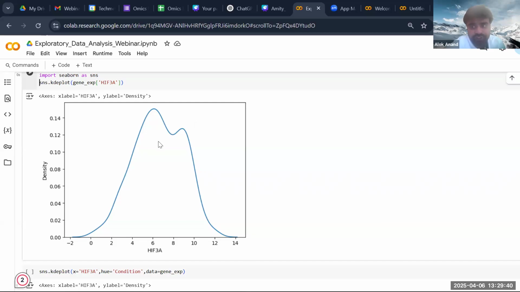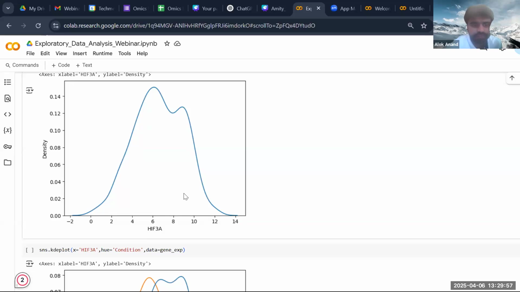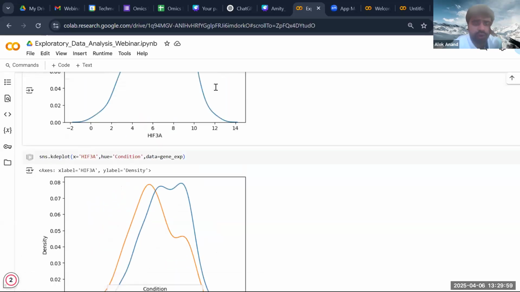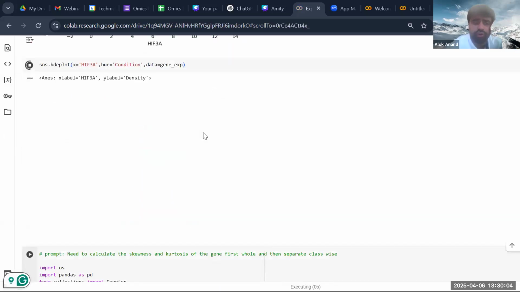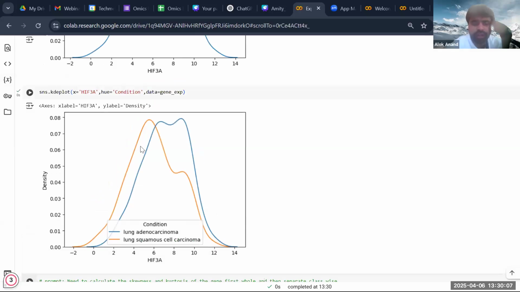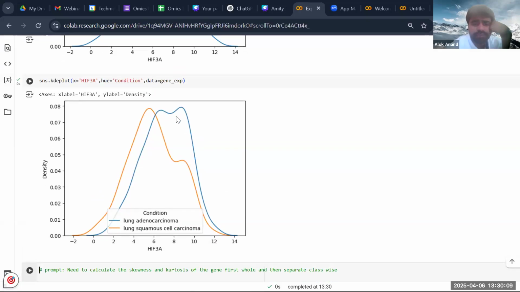And we know that in our data we have two conditions, right? So it is great that the density plot is also showing that bimodality is there. And this bimodality is coming from the two different sample subtypes, the two different clusters of patients. Now I want to show this on the two different conditions as well. You clearly see that the expression in this blue one, lung adenocarcinoma, is higher as compared to lung squamous cell carcinoma.